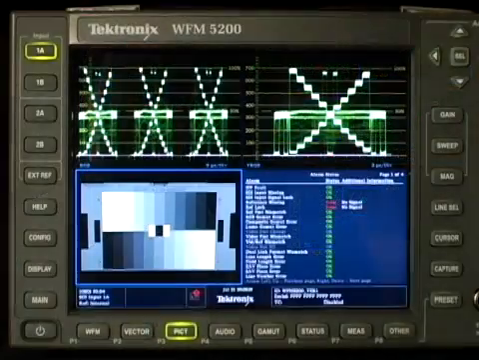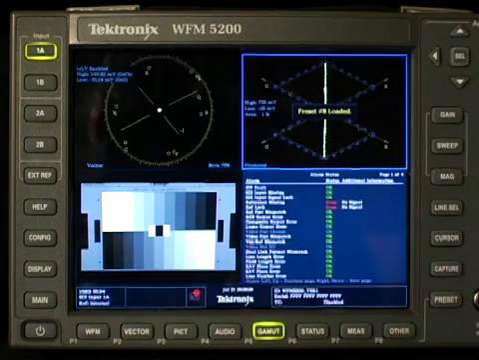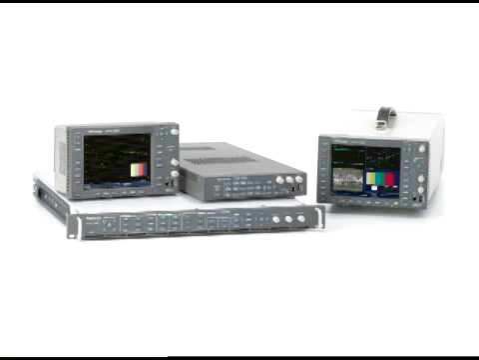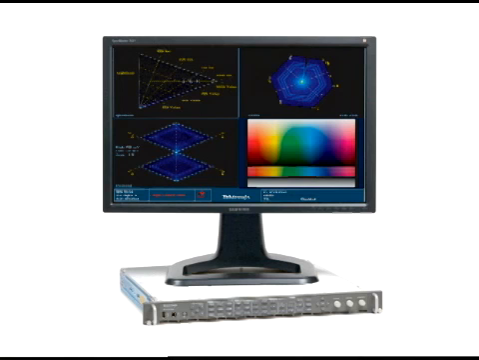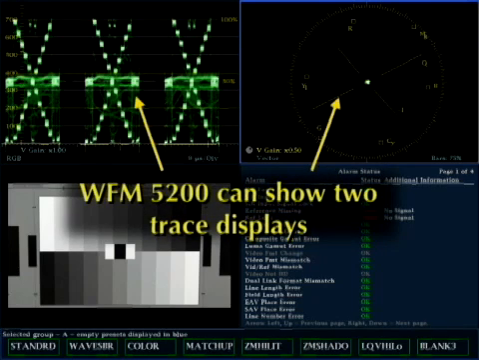First, let me show you some presets that I've created on my WFM5200. Note that the WFM5200 and the rasterizer version of the WFM5200 show two trace displays at a time. The big brothers of the WFM5200, the 7000 and 8000 series, can show four different trace displays at once. The WFM5200 cam option can show four different displays simultaneously in quadrants, but only two of them can have a trace like a waveform, vectorscope, or a gamut display.